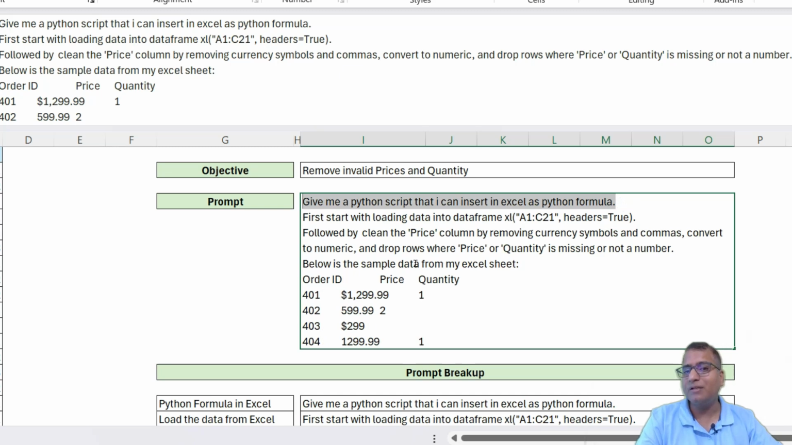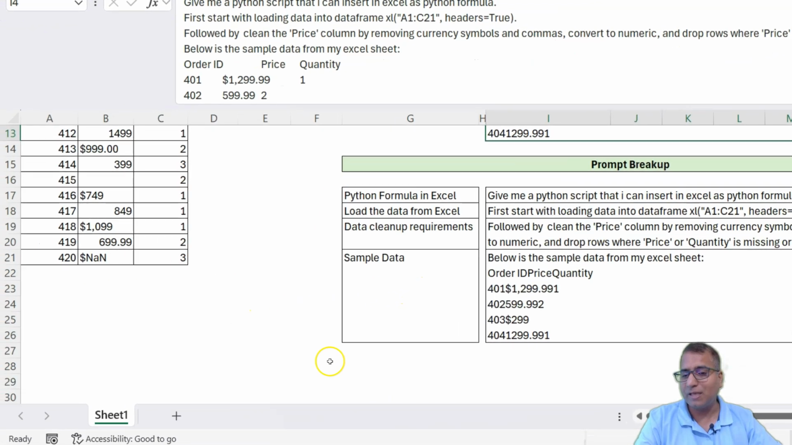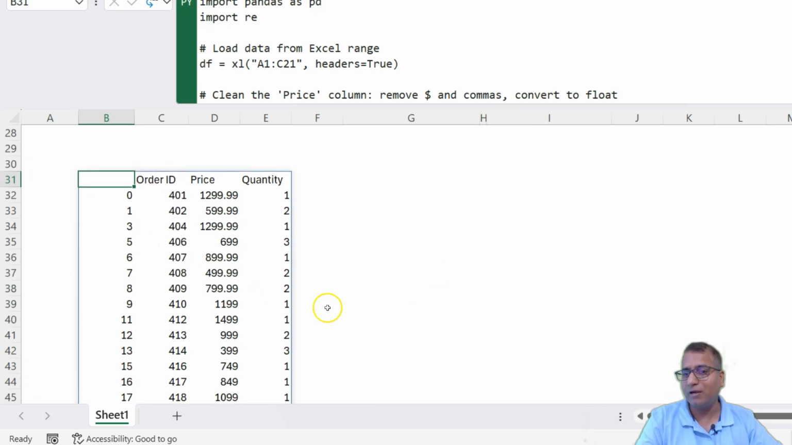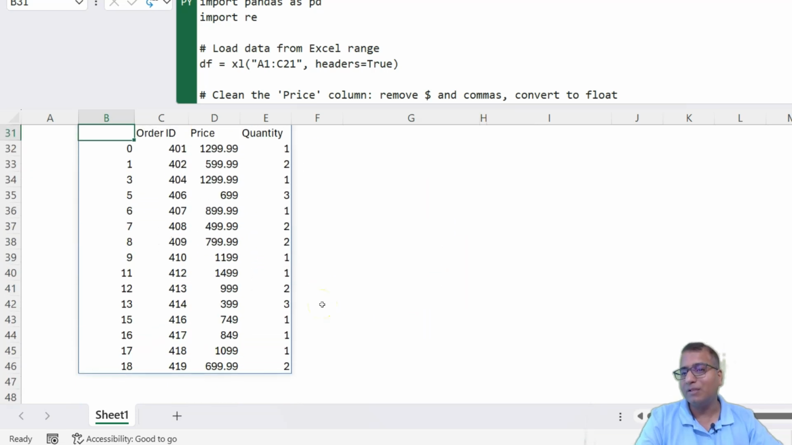And if you see it here, this is what it is, right? I'm telling ChatGPT that I'm going to use it as a Python formula, and this is my data start, and this is what I want, and this is my sample data. And the response I got was very clear, right? And in just one click, when I used it, it gave me the output.